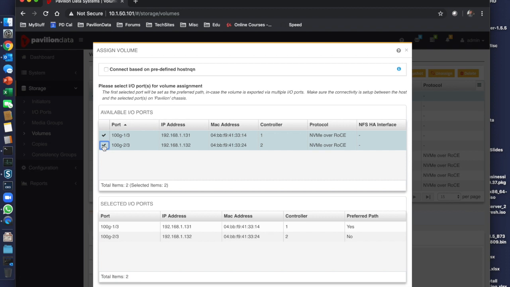The cool thing about this window is you can see the throughput supported on the I/O ports on that controller. So these are 100 gigabit. You can see my IP addresses. Those are the IP addresses that you would connect to with your end host, your MAC address, and then also the controller number, controller 1 and controller 2. And then what protocol is supported on that controller?